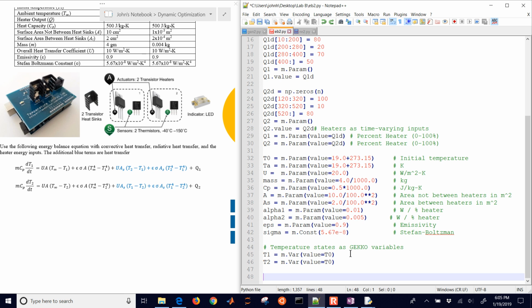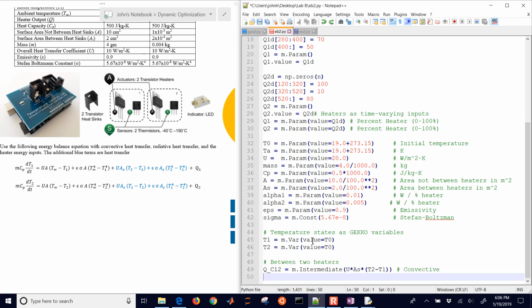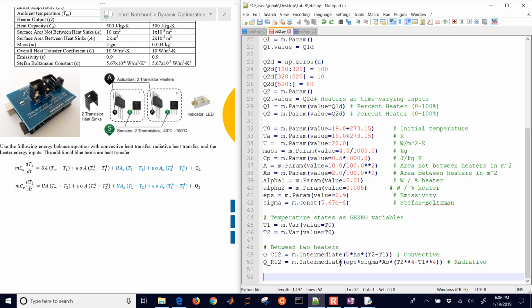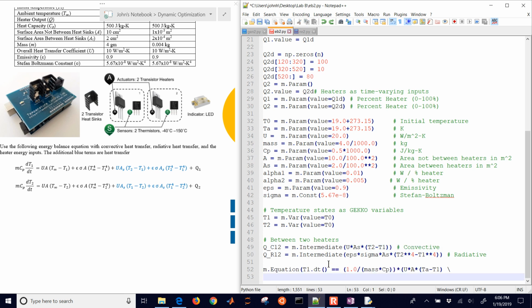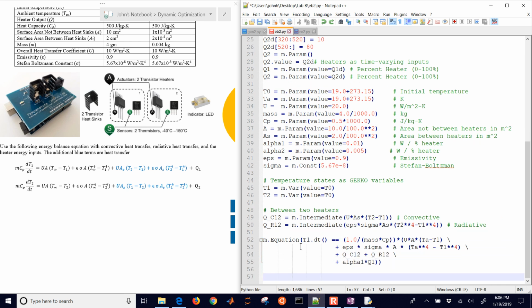I'm going to define my two variables. These are going to be T1 and T2 that we see there in the energy balance. And then we'll also have our terms, these ones in blue between the two heaters, and we'll also have our radiative heat transfer between them. I define those as intermediates just because I'm going to use them twice in my equations. Okay, so here's my first energy balance. It maps exactly to what you see right over here. I just moved the m Cp onto the right hand side, although that's not necessary. You can write it on the left or right hand side.